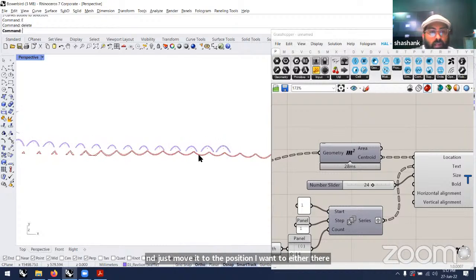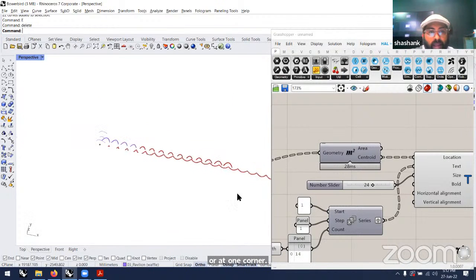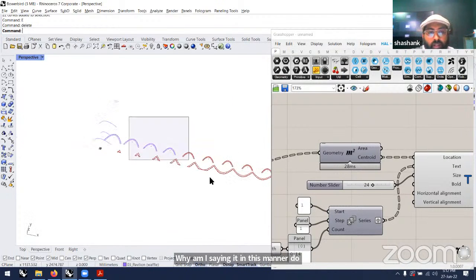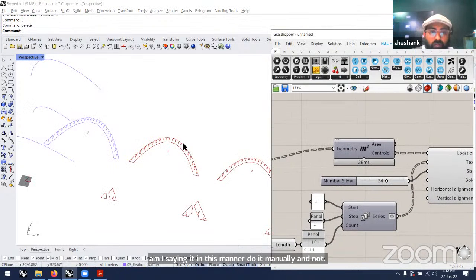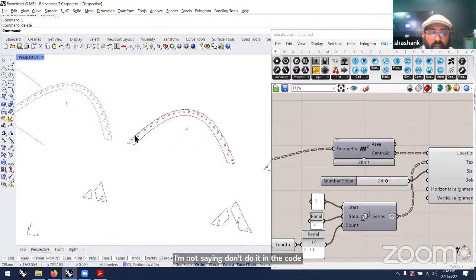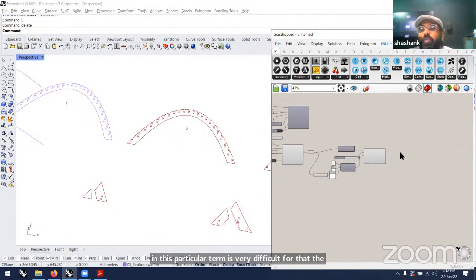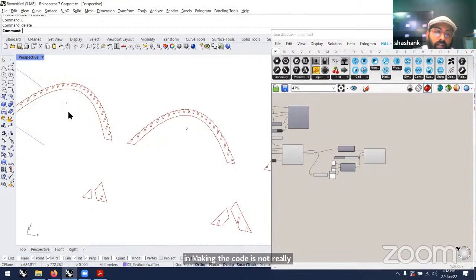Why am I saying it in this manner? Do it manually. I'm not saying don't do it in the code. You can always work with the code, yes, but finding one particular point in this particular curve is very, very difficult. For that, the code will become so big, and the time that you invest in making the code is not really worth it compared to just baking it and manually putting it in one point.